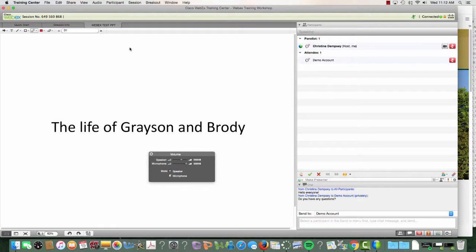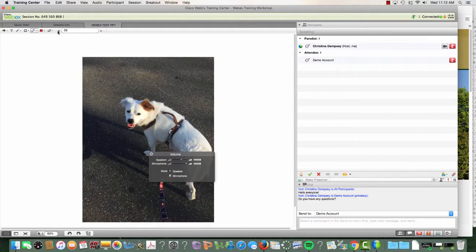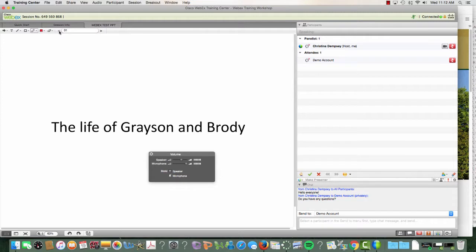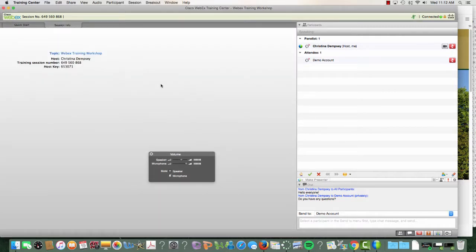The reason why I wanted to show this to you is because there are multiple pages in this. So if I want to navigate through, I can navigate through this way and get through the PowerPoint that way. So again, if you want to keep your PowerPoint up, you can. I'm going to X mine out, and that's how you share files and PowerPoints back and forth.